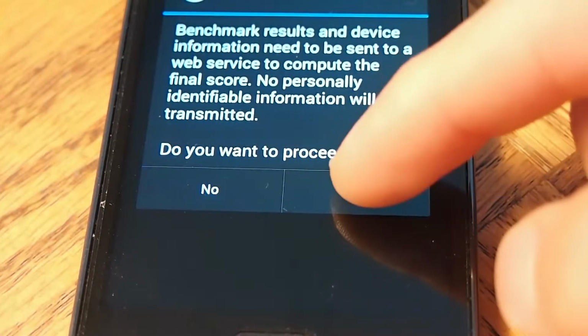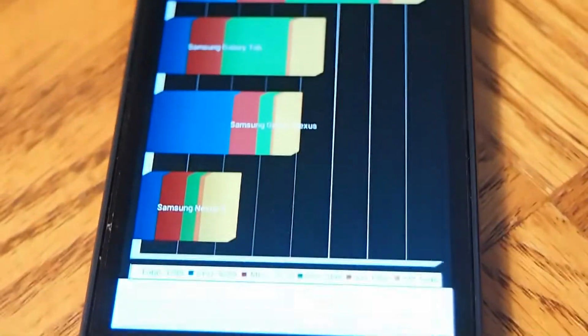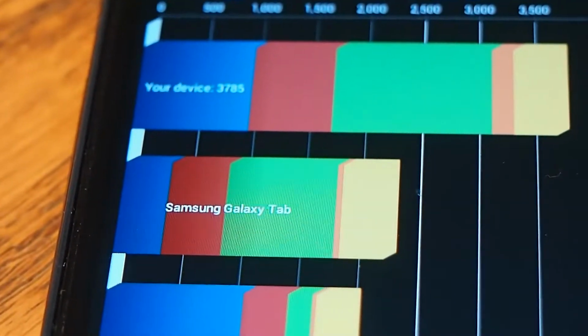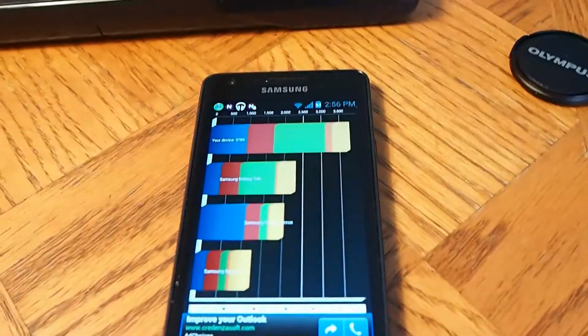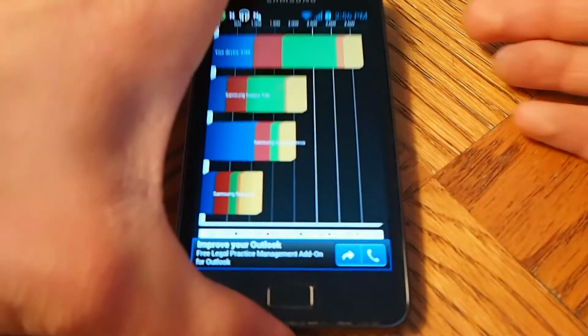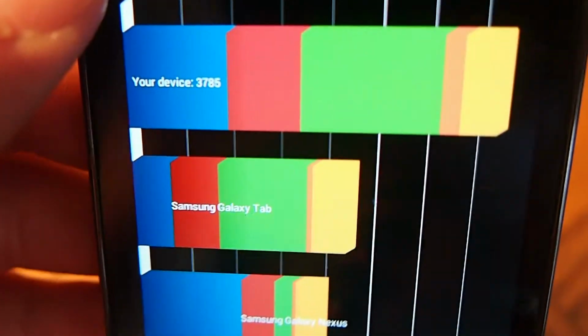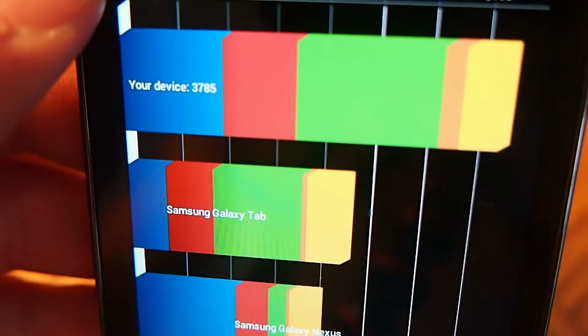And I want to proceed, yes. So my device, let's zoom out here, get a better reading if I go like this. Oh, sorry. Come on, focus. So I get 3785. That's not too bad. Nothing overclocked.